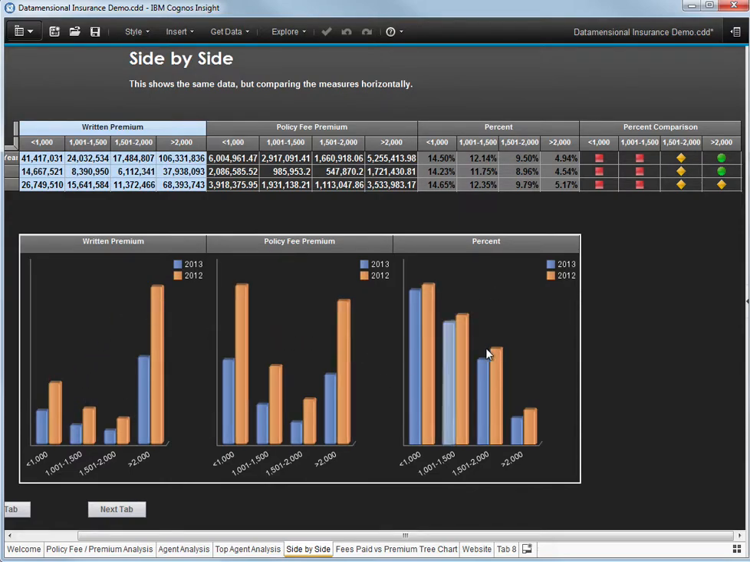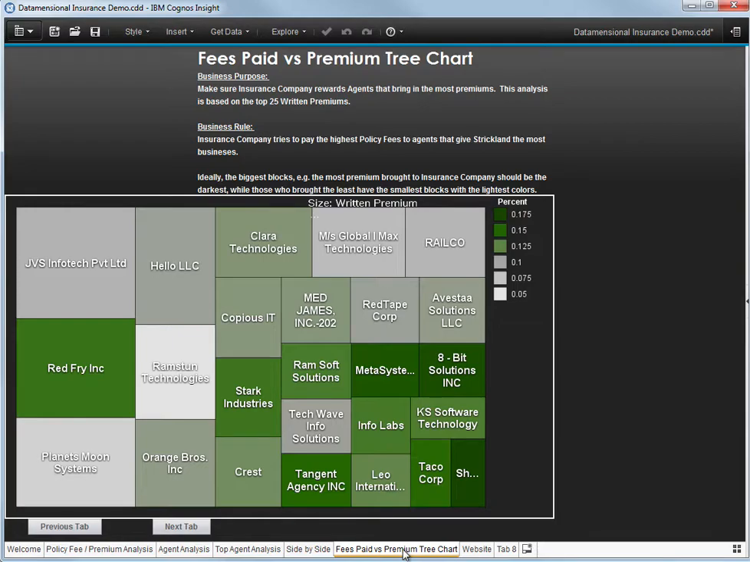And now I can see my three. I can see the three things, the three measures next to each other. So the policy fees, this is a really interesting chart, and this is called the tree chart.